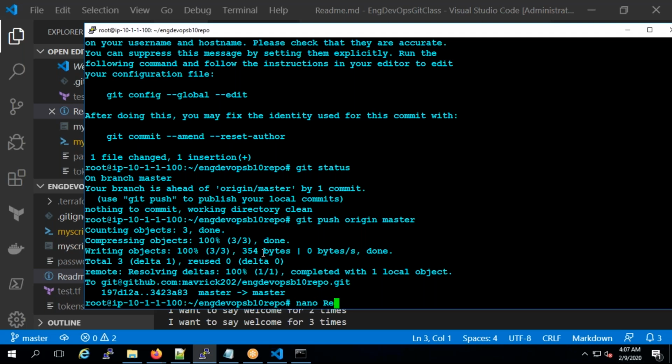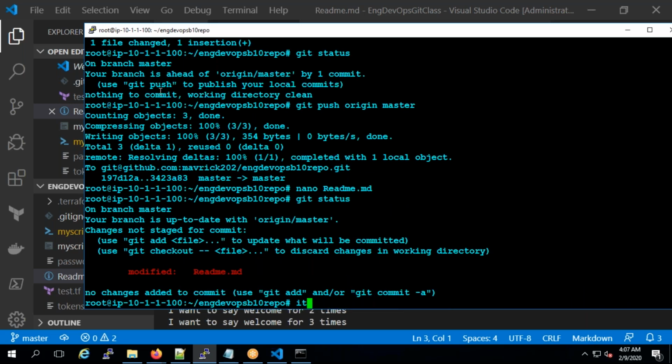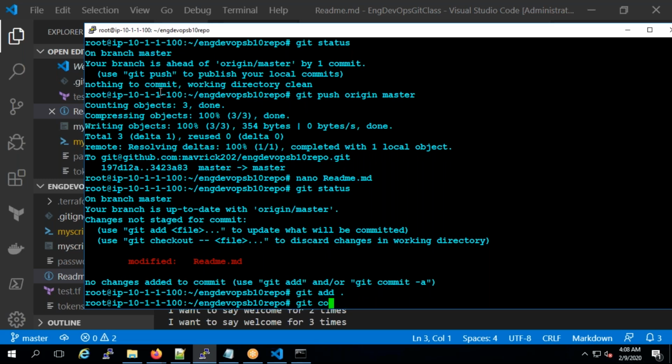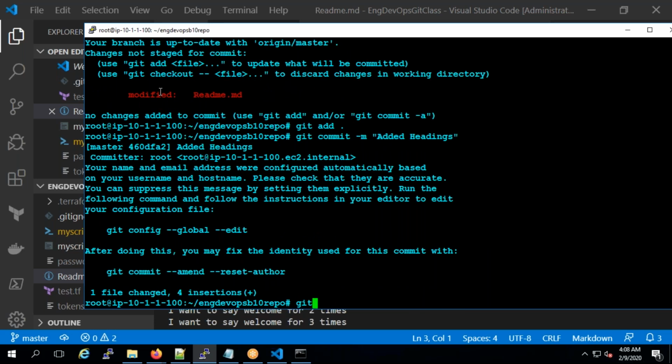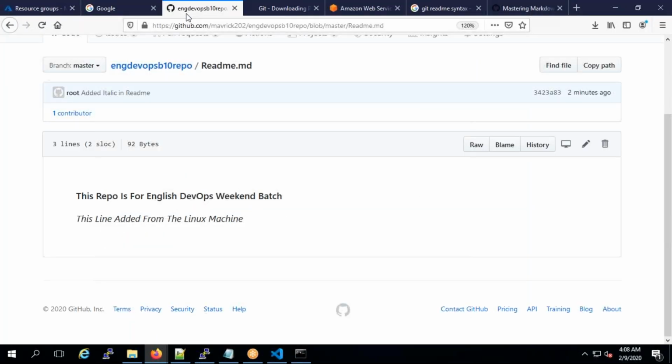Here again I'll open the readme. I give one tag, and say I love DevOps. Okay, let's try it: git status, git add dot, and commit with the message "added headings". Okay, let's go back here and refresh it.